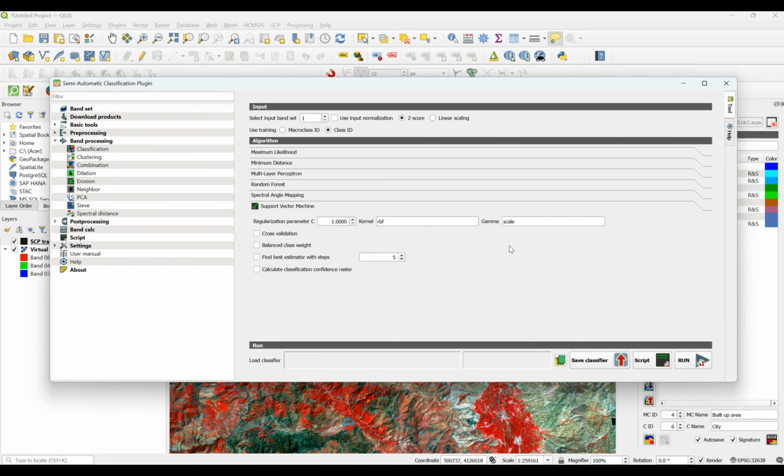As for the gamma, we have a scale here. Lower gamma means wider influence, and it's gonna result in smoother results. Higher gamma means less influence on the result, and it's gonna increase the risk of overfitting. Then you have to pay attention in order to select an appropriate number for this one.